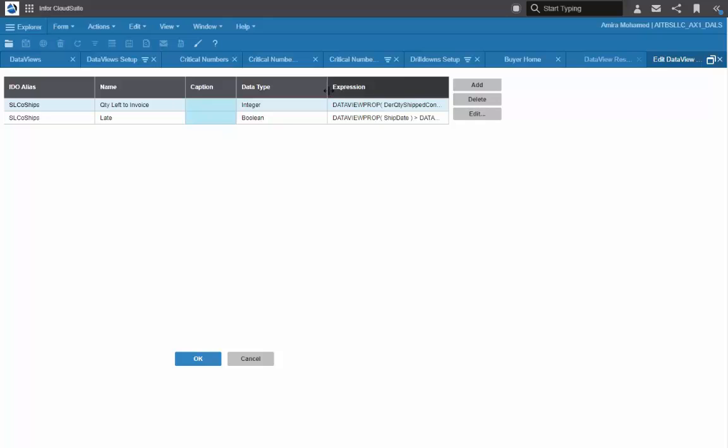That is a major difference between how the data views run between 9 and 10. And just to show you what it looks like, here are the 2 expressions that I set up for this late column and this quantity left to invoice column. I believe we can provide a link in the chat to the Infor help article hub, and if you do searches for the expression columns, you'll find a couple of helpful articles to get you started.